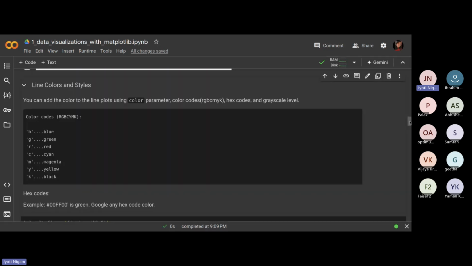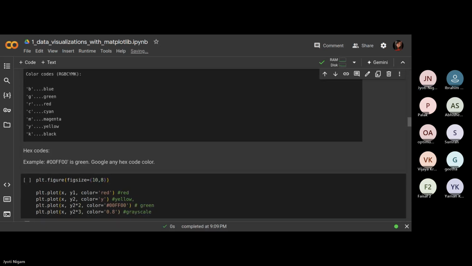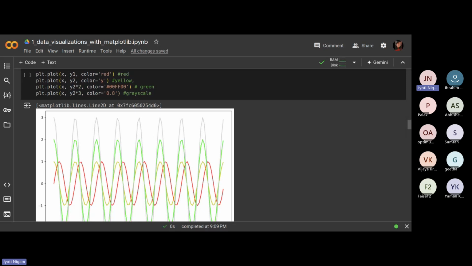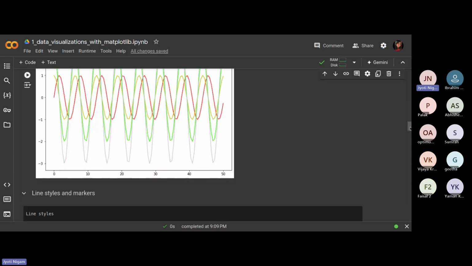Now, Matplotlib offers a huge variety of colors. These are some commonly used color codes which I've mentioned, and you can specify even the hex codes. Here I have an example where we've created multiple plots and I've specified the colors, and you see how beautiful it looks. It has different, specified colors for each plot. You can play along with it.